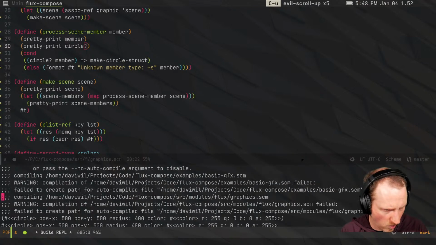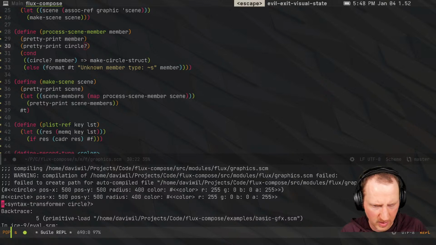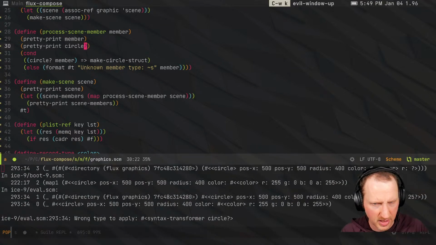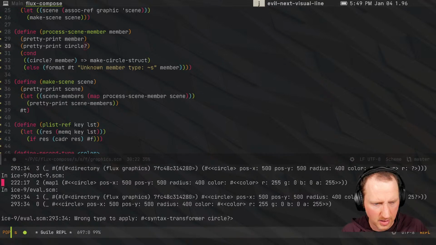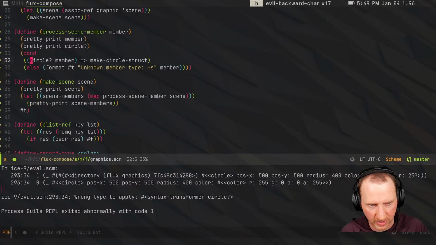All right, so syntax transformer circle. Oh, okay, so is it? I'm trying to call circle like a function, but it's treating it as if it's something else, because it says wrong type to apply. Do I need to call that differently? Okay, so we're trying to apply whatever is contained inside of circle, which apparently is a syntax transformer. That is confounding.